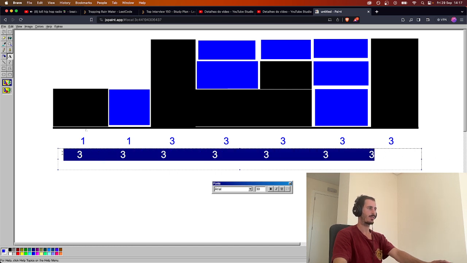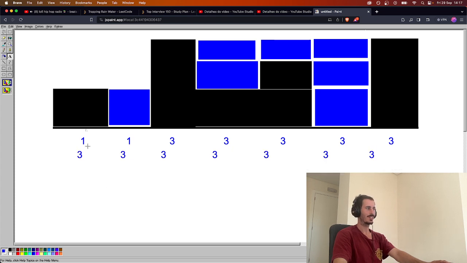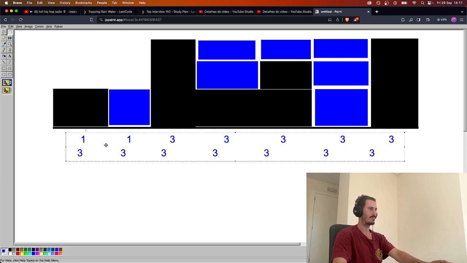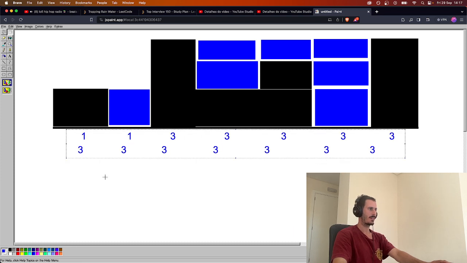So it's 3. And the solution is, brace yourselves, the minimum of both of these minus the number of blocks.